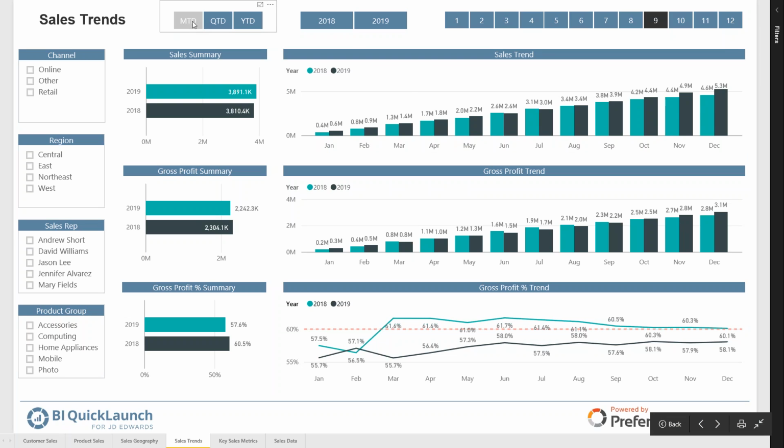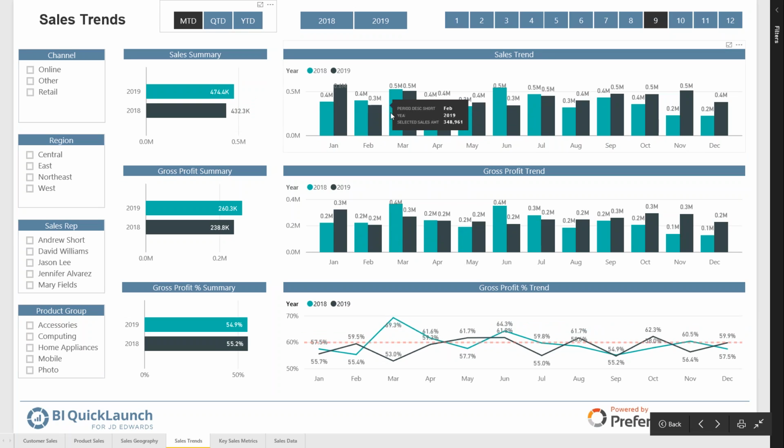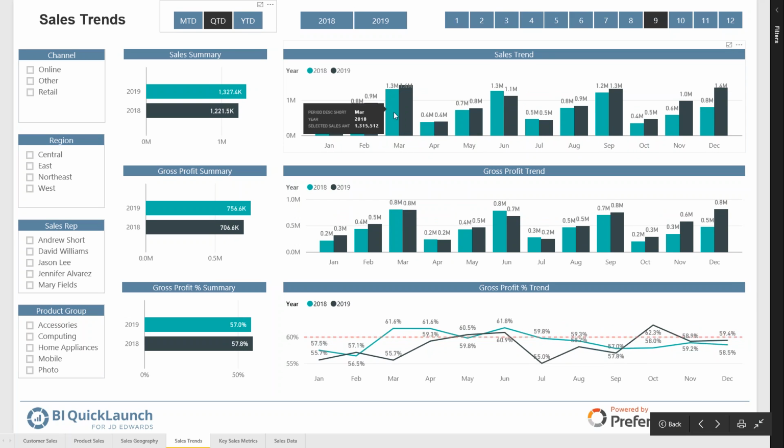If I switch this to be month-to-date instead of year-to-date, you'll see now we're looking at each month, just the month itself, year over year. Quarter-to-date, you'll start seeing some trends where it's 1 month, 2 months, 3 months, 1 month, 2 months, 3 months.